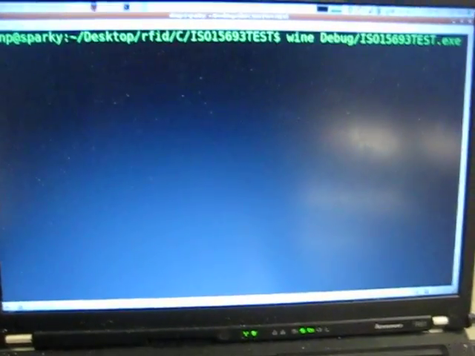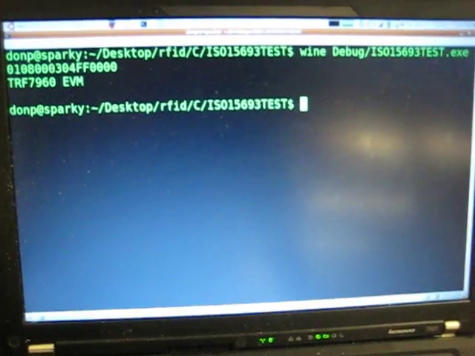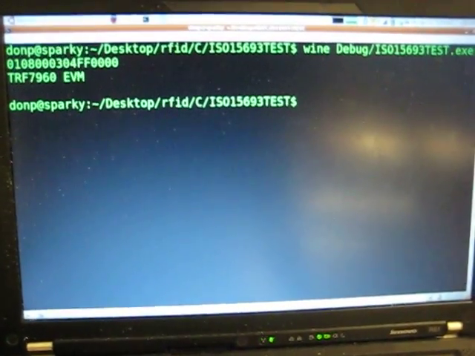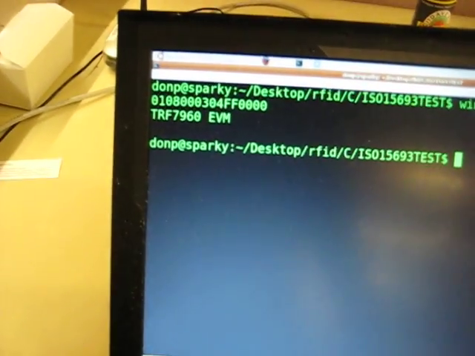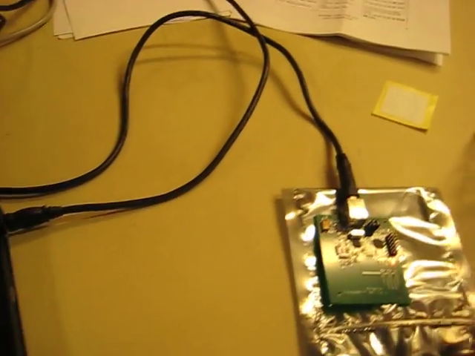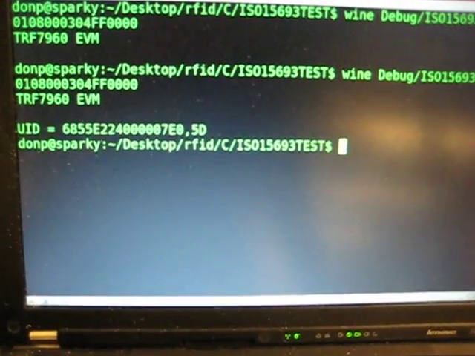If we run the sample program, which so far has only worked for me using the Windows sample program in Wine, that's a version identifier. Now I'll put a tag on the reader and run the program again. You can see it picked up one of the tags.